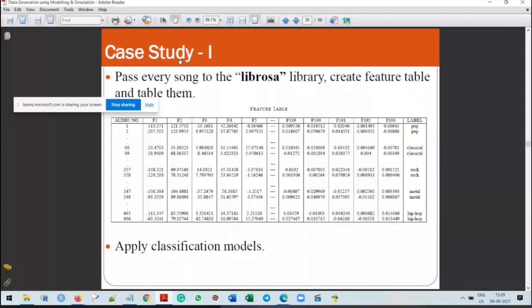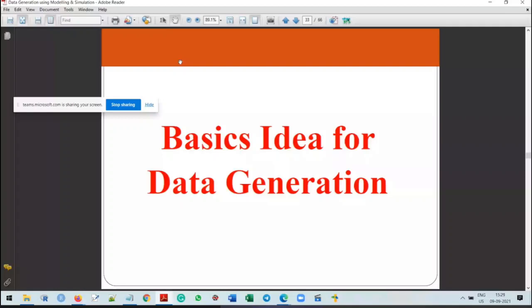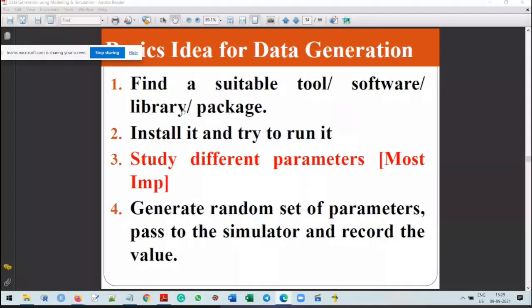So class, this is all about the theory part. Now, how exactly do we apply things? The basic idea about data generation is, number one, first find the suitable tool, software, library or package for the domain in which you want to work. Install it and try to run it. And the most important thing is to study the different parameters, because without parameters, machine learning cannot be applied. And try to generate a random set of parameters, pass them to the simulator and record the values. I hope this is understood by everyone.